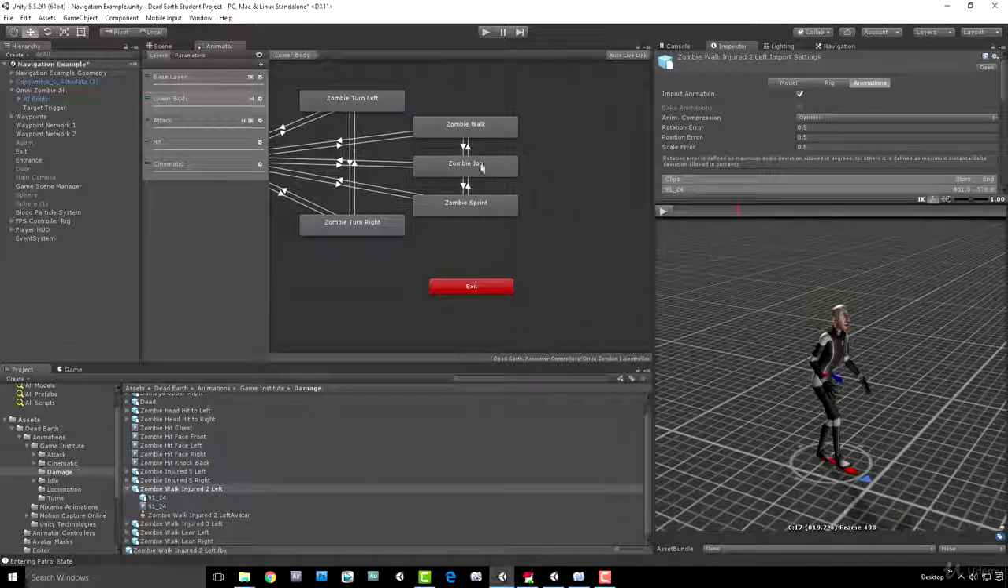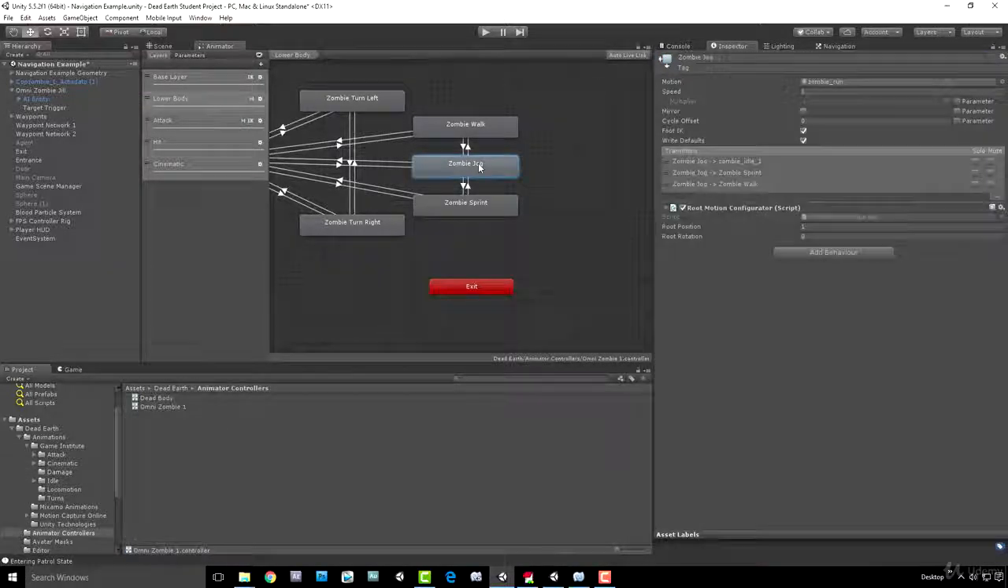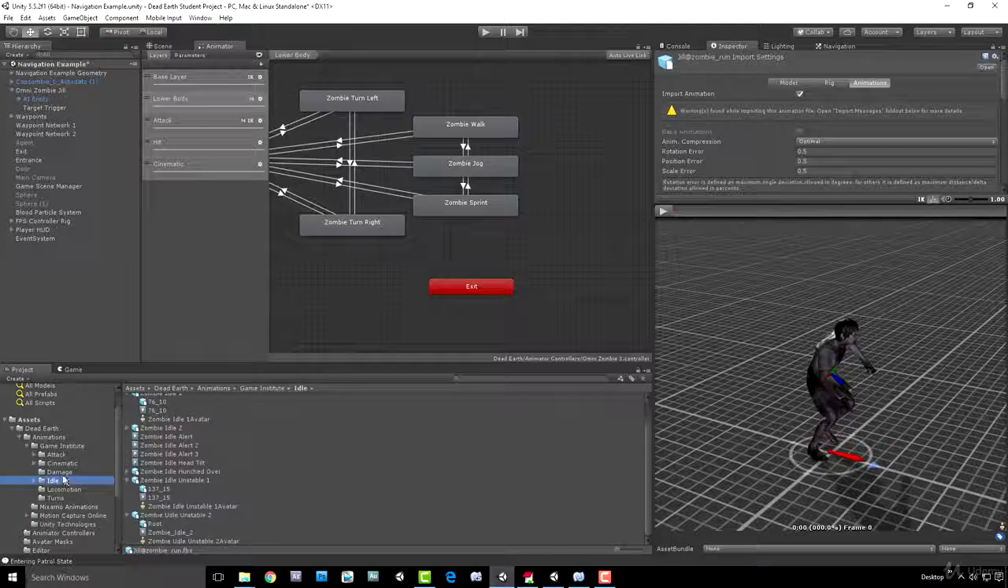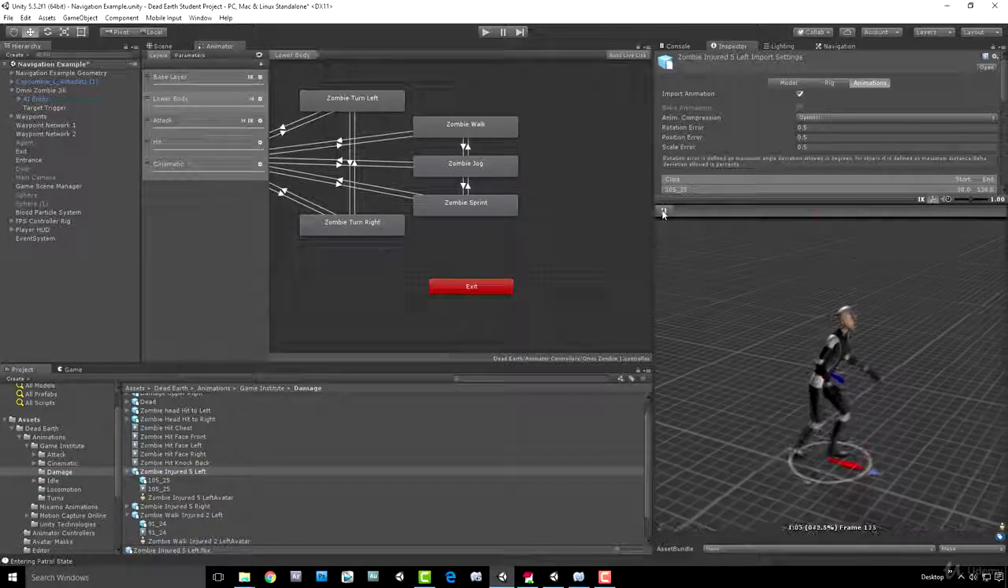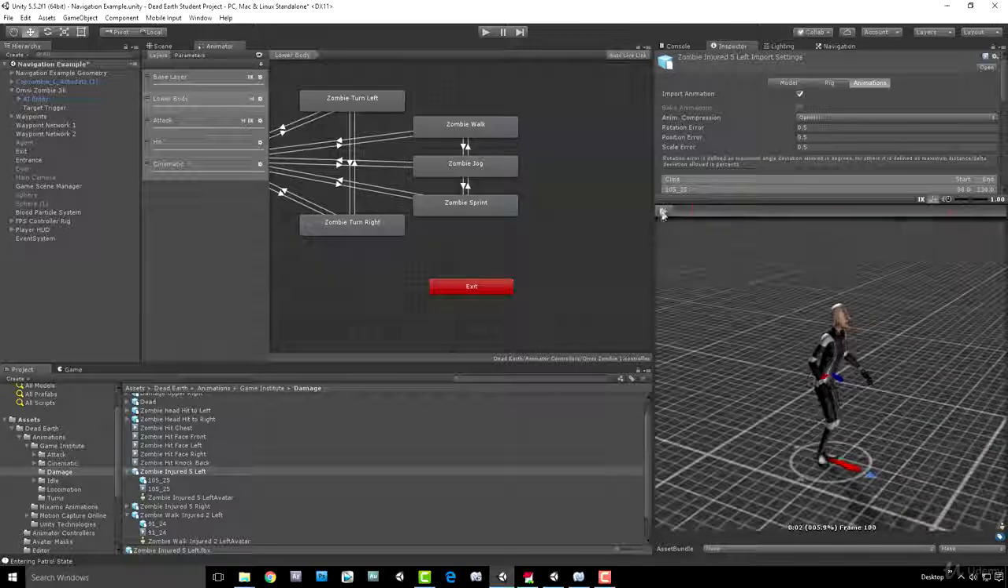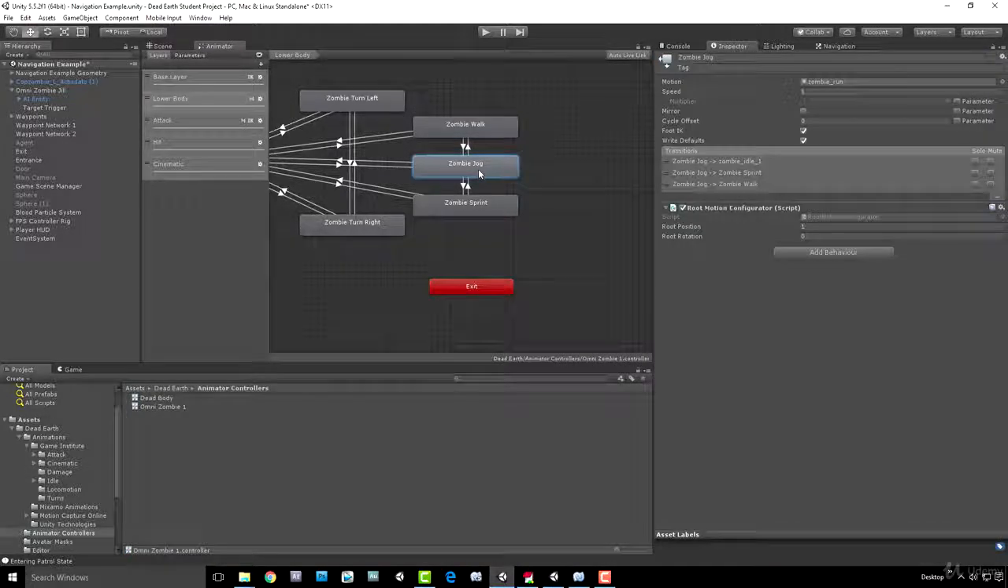That's cool. And then what I'm going to do for zombie jog, I'm going to assign that other one, which once again is in the damage folder, but it's called zombie injured 5 left. And just to remind you, this was one that was still a limp, but it had a little bit more urgency to it. That's going to be our new zombie jog.